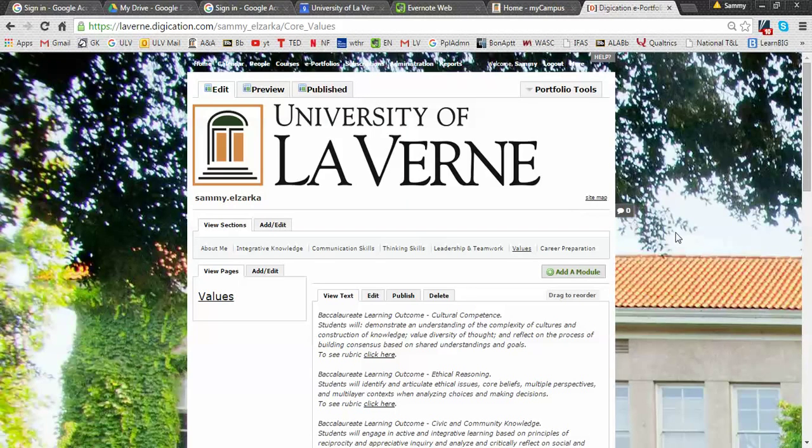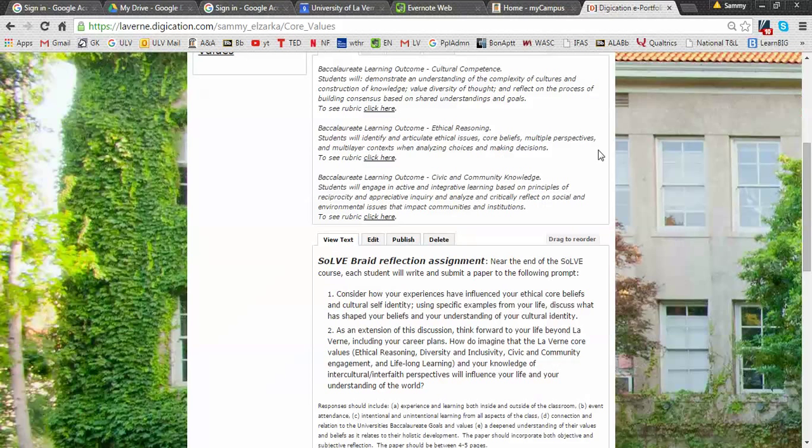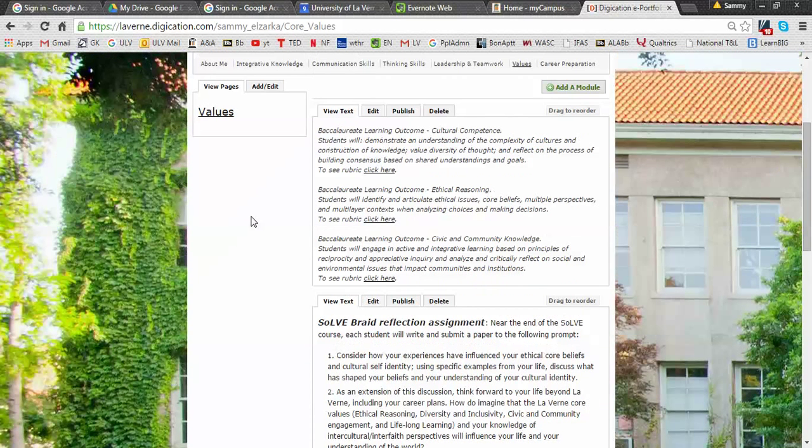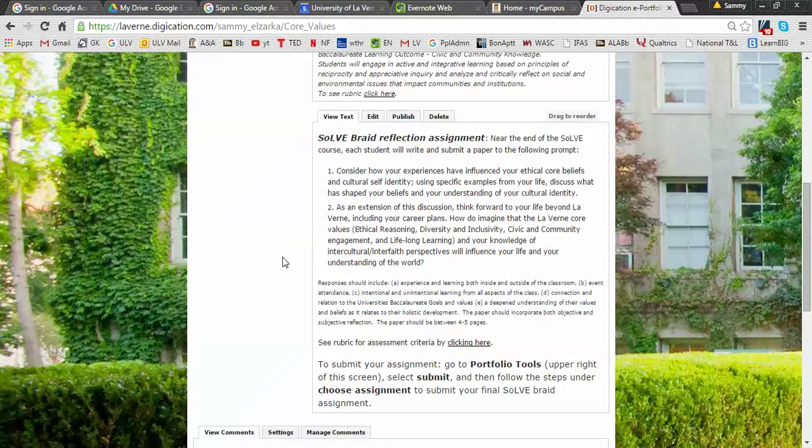So you click on the values page, and you'll notice a few things. When you scroll down, there are two sections here. The first section lists the learning outcomes that are addressed by this braid reflection assignment. The first learning outcome has to do with cultural competence, the second has to do with ethical reasoning, and the third has to do with civic and community knowledge. The second section describes the assignment itself and what you're expected to do.